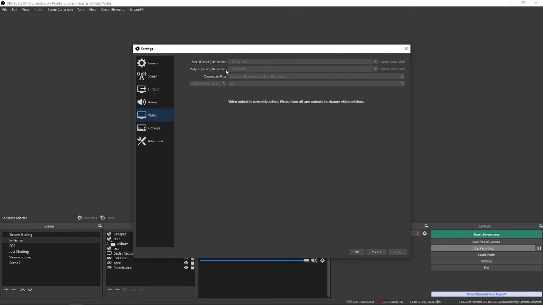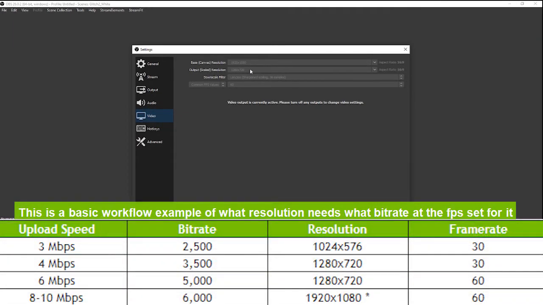Now the output scaled resolution is the resolution to which you will be sending the video to Twitch, and this is determined by the upload speed of your internet. If you have anything above a 5 meg upload speed on speed test, you are able to run a 720p stream, as you need at least 3500 bitrate to run 720 at 30 fps. If you can manage to run a 4500 bitrate stream, then you are able to run a nice 60 fps stream as well.